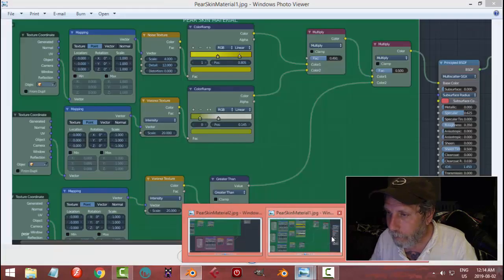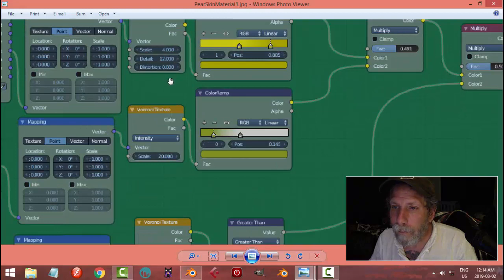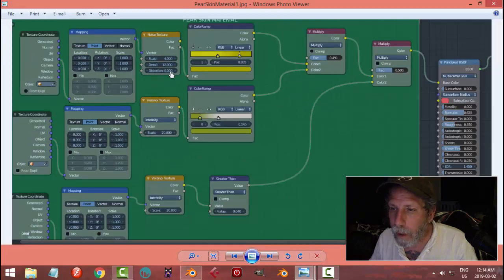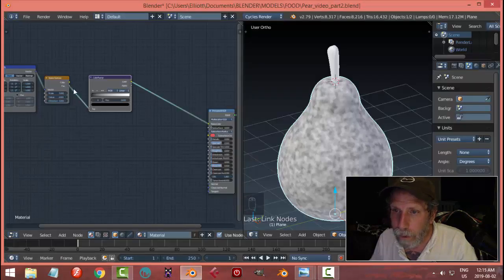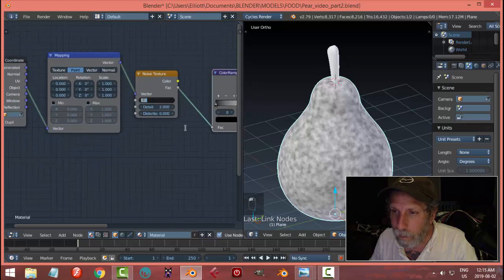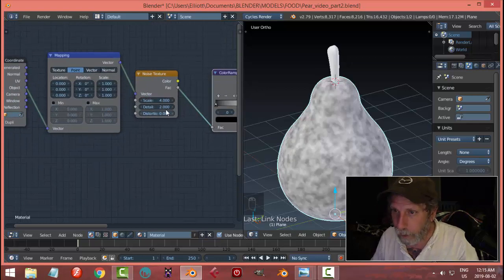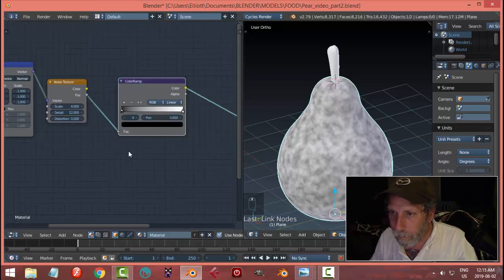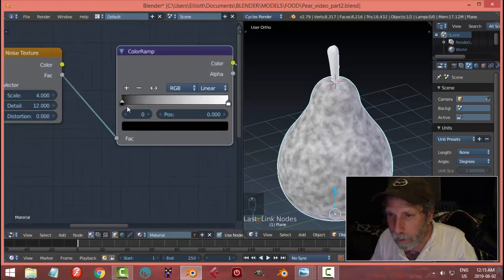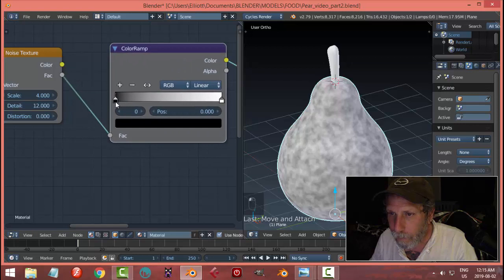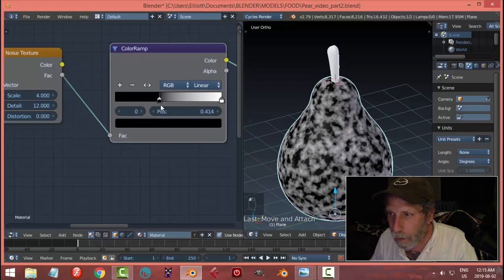Okay. So this is all going to stay the same. I'm just going to use these values for now. So I'm going to put my noise texture scale as 4 and detail as 12. Okay, and then we need some colors. So I'm going to slide this one up. Okay, you can see what's happening.